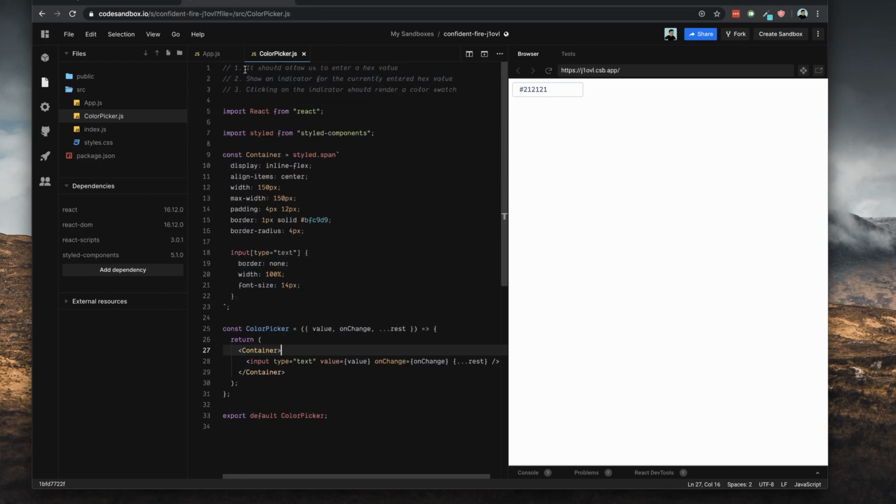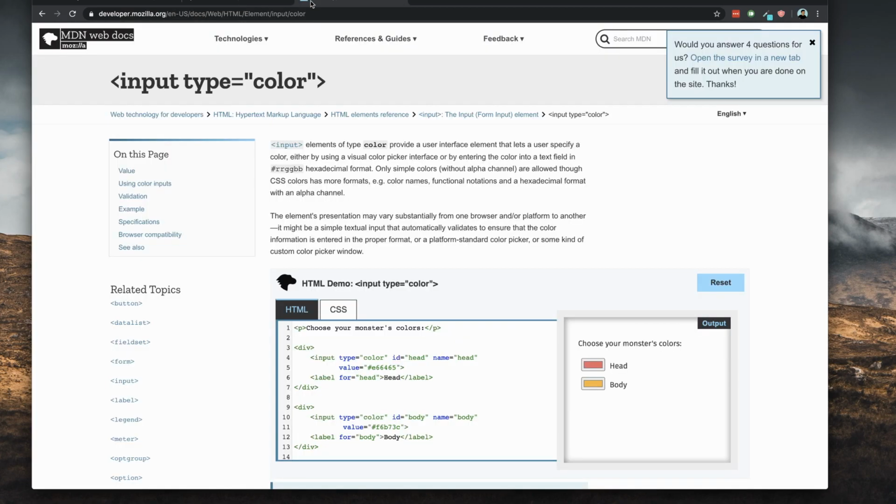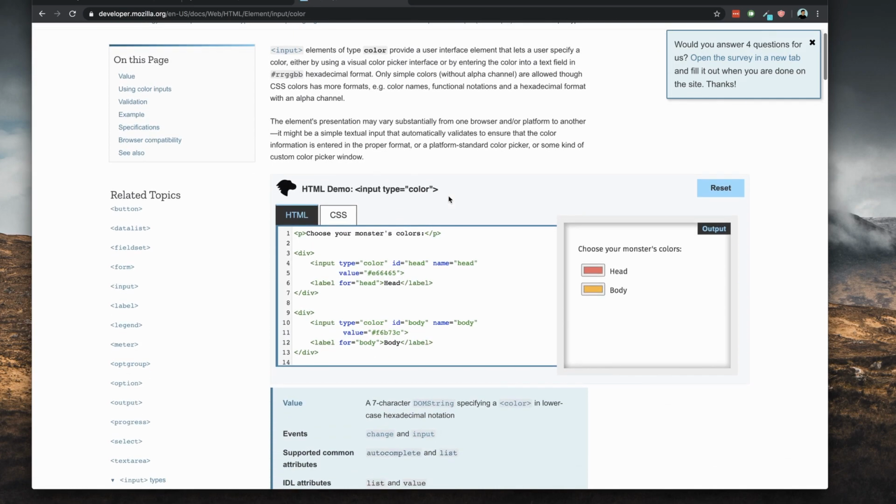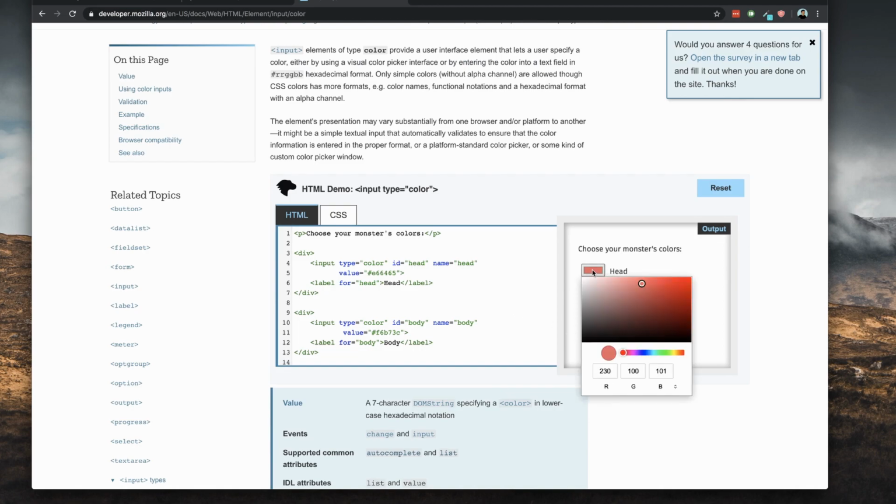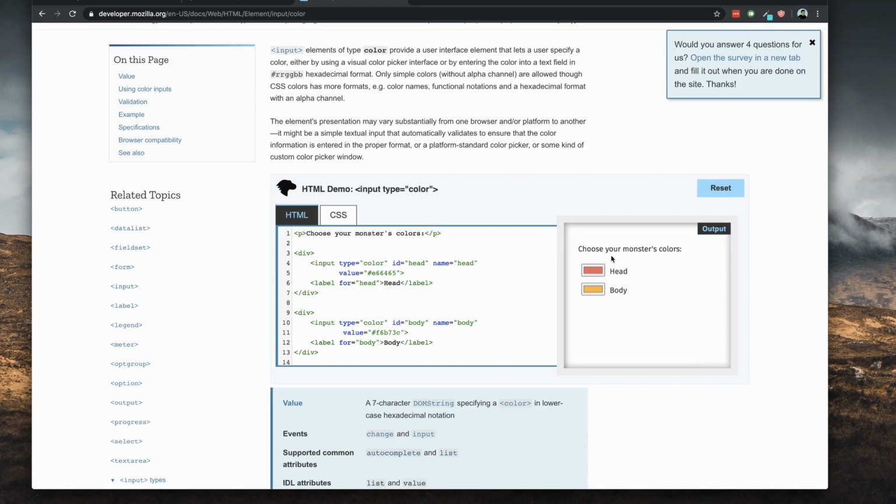Now that we've tackled point number 1, let's also handle points 2 and 3. There are multiple ways in which we can solve the indicator and the color picker dropdown, but browsers support this inherently through an input type color HTML element. What this allows you to do is it renders an indicator, and when you click on this indicator, it automatically renders this dropdown for you.